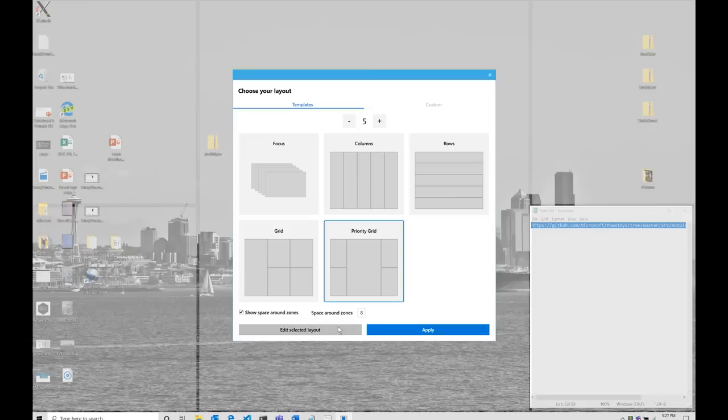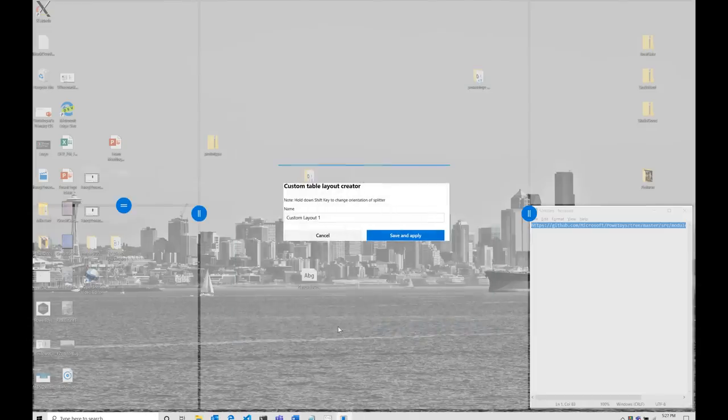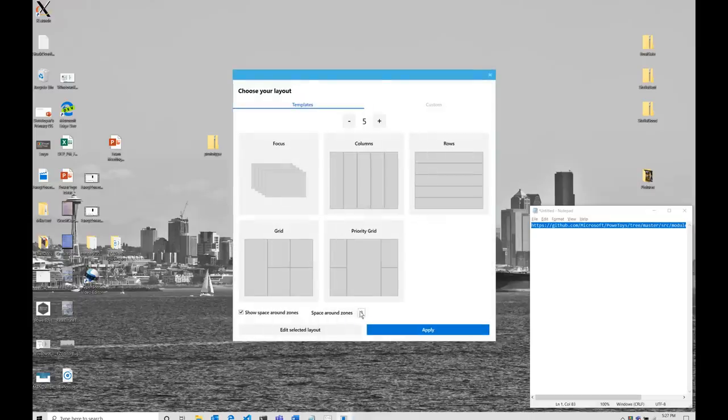Table Layout Mode allows zones to be split, merged, and resized like cells in a table. Table Layout Mode will make sure windows do not overlap. Whenever a layout without overlapping zones is selected, the custom zone editor will launch into Table Layout Mode.